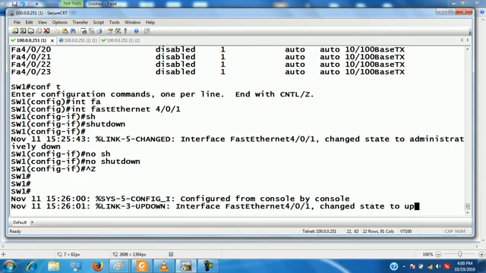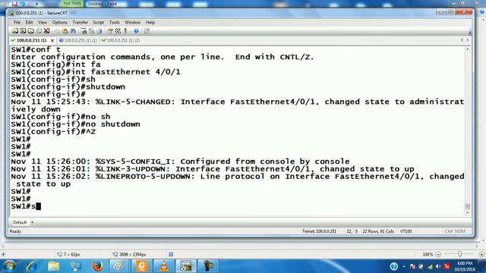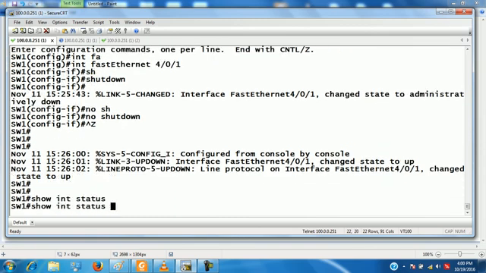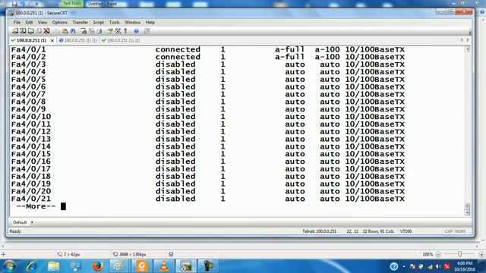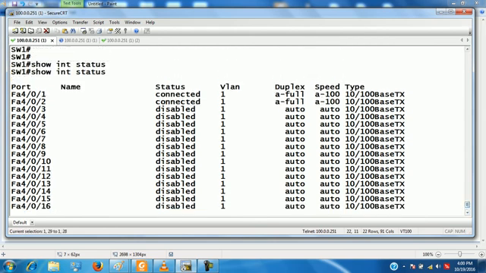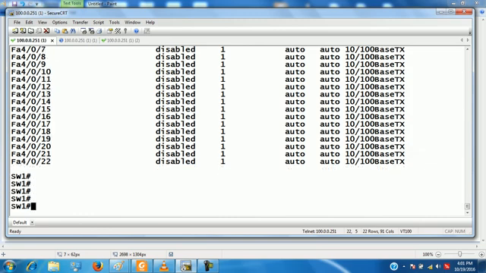This time the port will come up, no violation will be there, so the port will be in normal state. Show interface status. It is showing connected. This thing is clear? Understood? Let's move ahead.